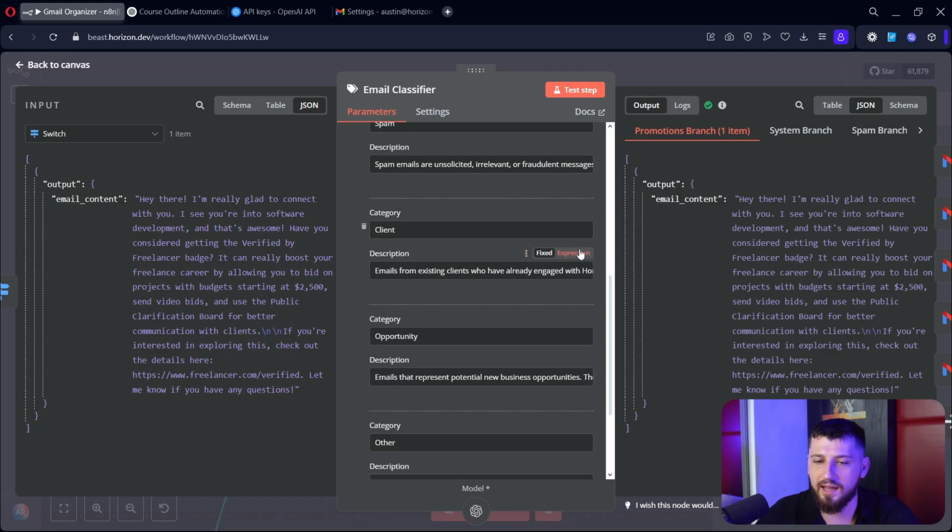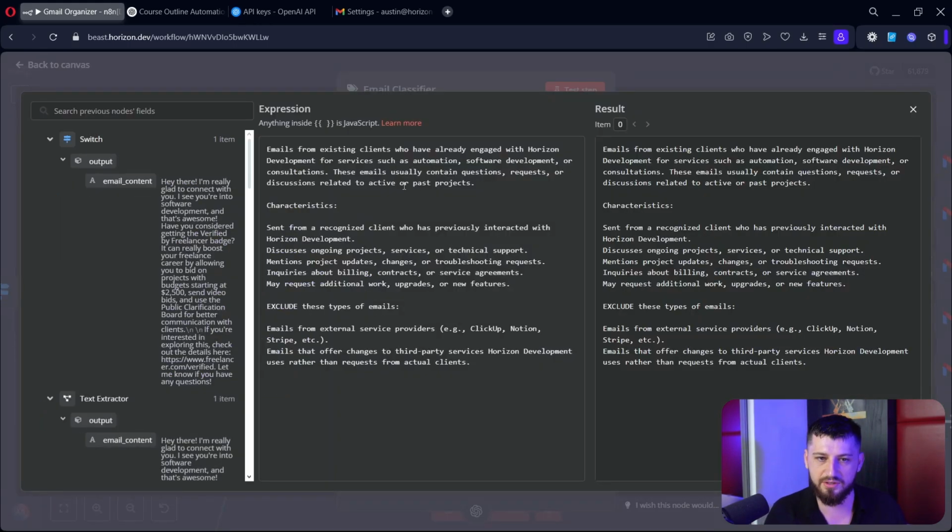Then we have our client category. This category is really interesting because these are clients that we already have, and they might be asking a question or needing some advice or just wanting to connect for a meeting or something. So I said that these emails are from existing clients who have engaged with Horizon Development for services such as automation, software development, or consultations. I told it what to include and what to exclude from here, and it tends to do pretty well.